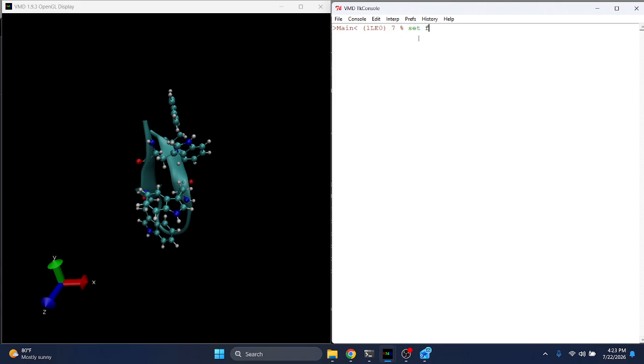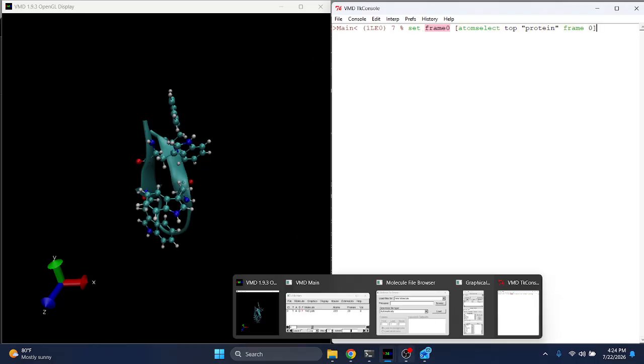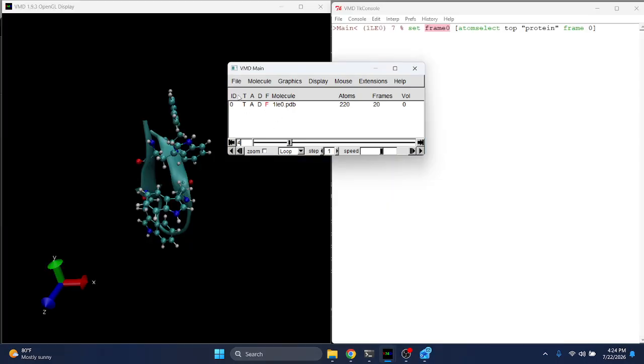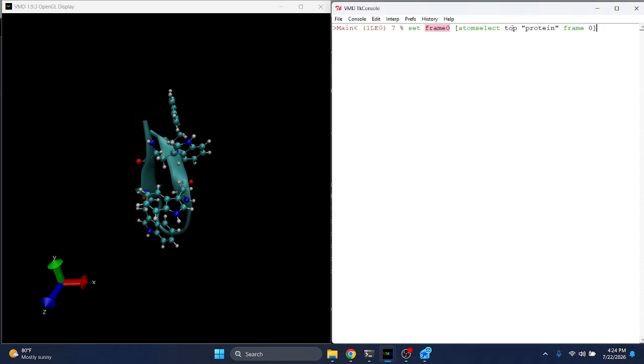So what I'll do is set a variable called frame0, and in it I will store the protein part of the structure, ignoring that amide at the end terminus. And I'm only going to store frame 0 in this selection. I currently only have one structure open, and so its ID is 0. It's also the topmost molecule. For simplicity, I'm just going to select my topmost molecule. In this case, it's the only molecule. And I will select the protein part of the structure and only frame 0.